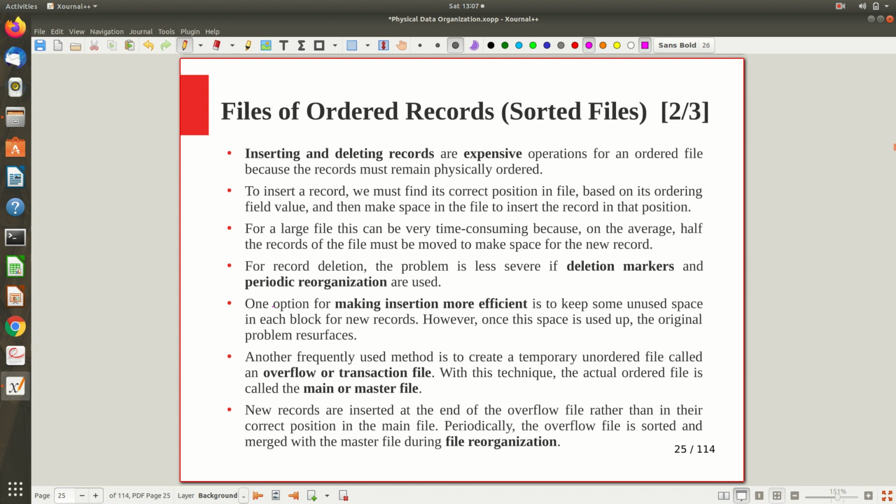Now how can you overcome it? One way is something like an overflow block. You can make use of some overflow file or transaction file in association with every block, or for the entire file. The entire original file is what we can call the main file or the master file, and this overflow file is something extra. New insertions we will keep in the overflow file, and we will also maintain a pointer from the record following which this should be inserted.